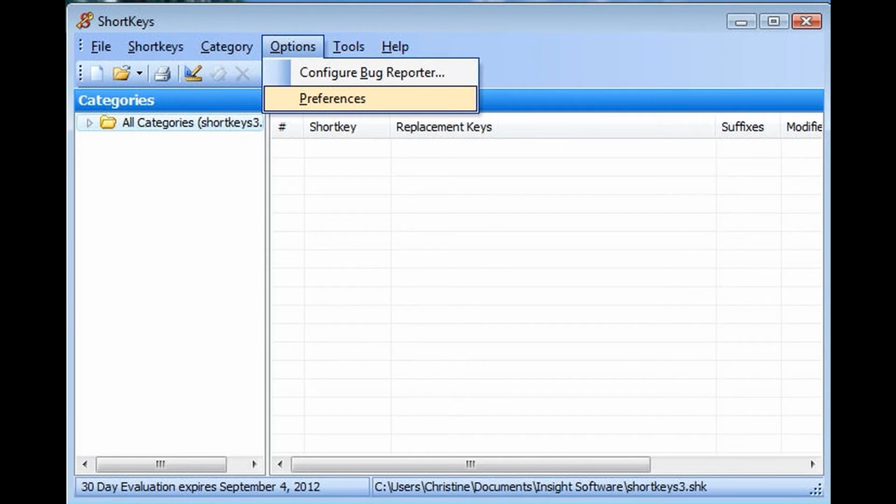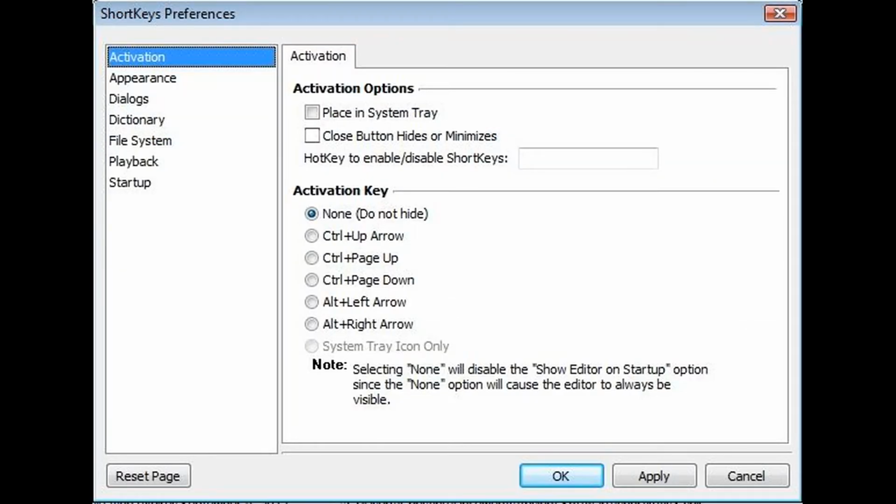Now go to Options, and then Preferences. Uncheck Place in System Tray, and also uncheck Close button, hides or minimizes. Leave the rest as they are.